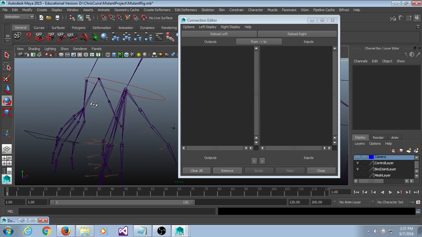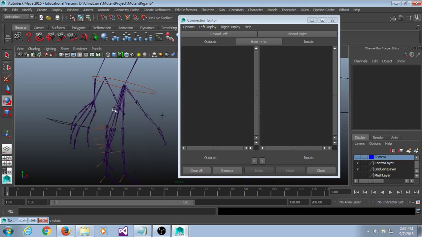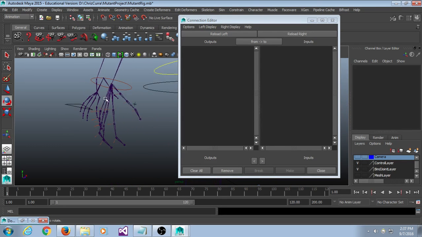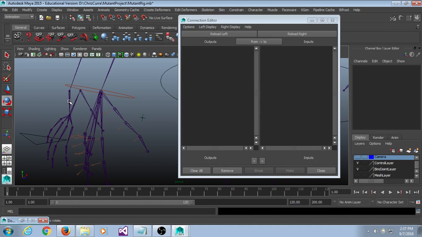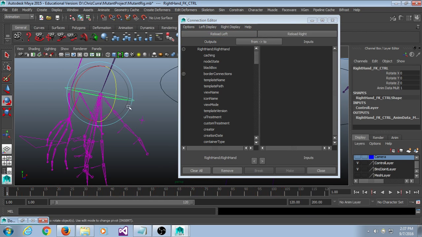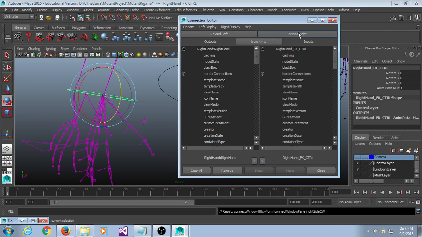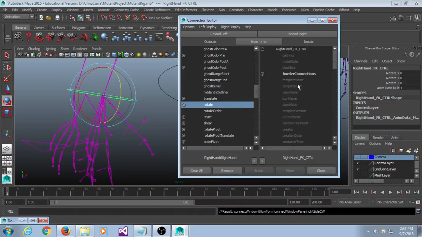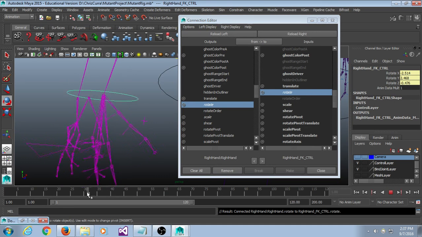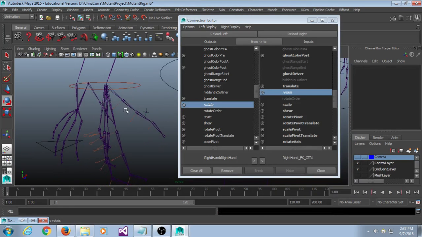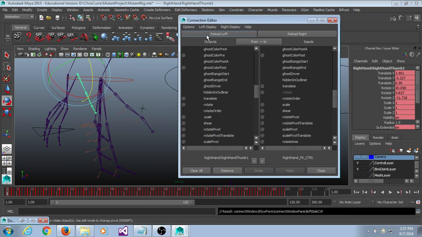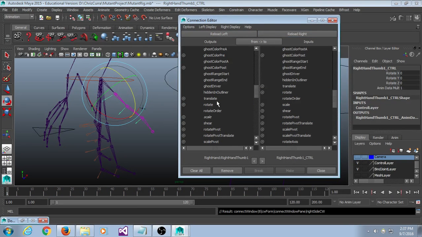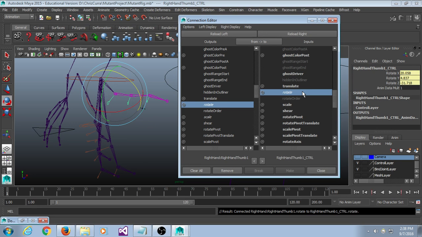So if you guys want to watch me do it here, I can show you. But basically, you click the wrist, load left, click the wrist control, not the joint, load right, rotate, rotate. Now as you can see, it works a lot better. Thumb joint, load left, thumb control, load right, rotate, rotate.